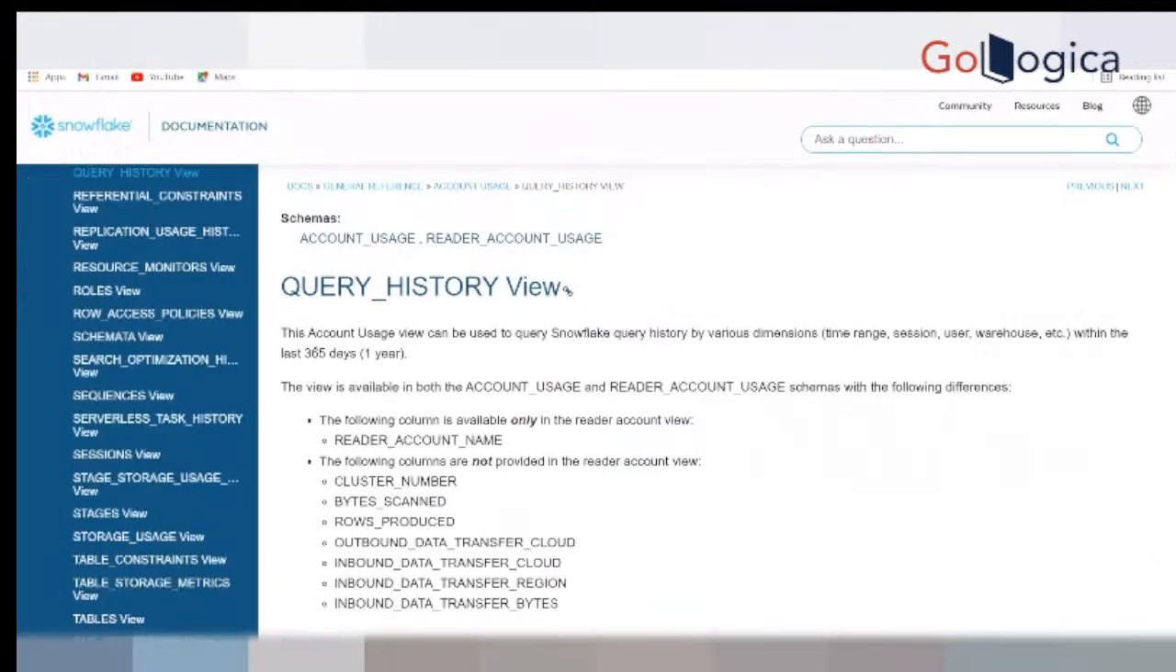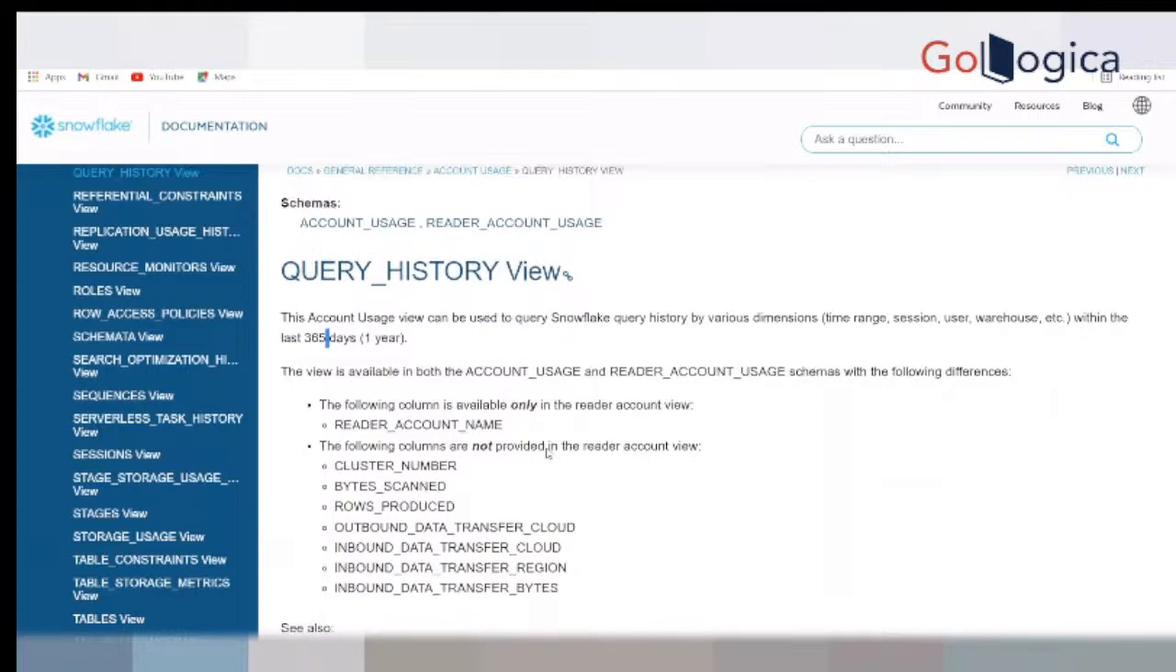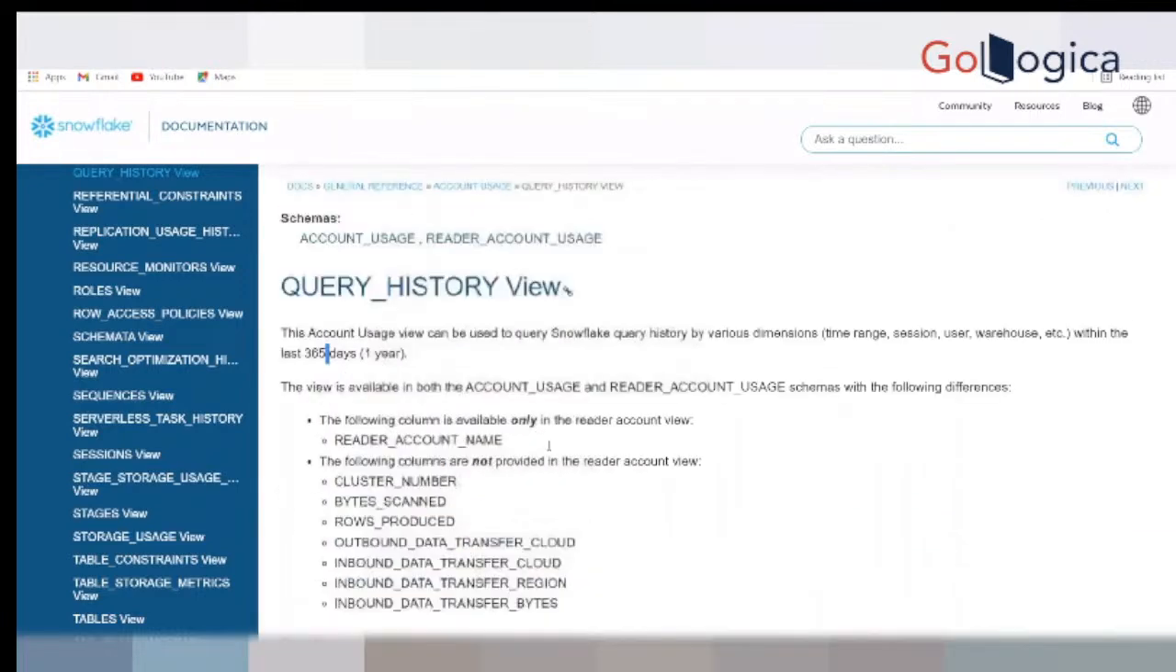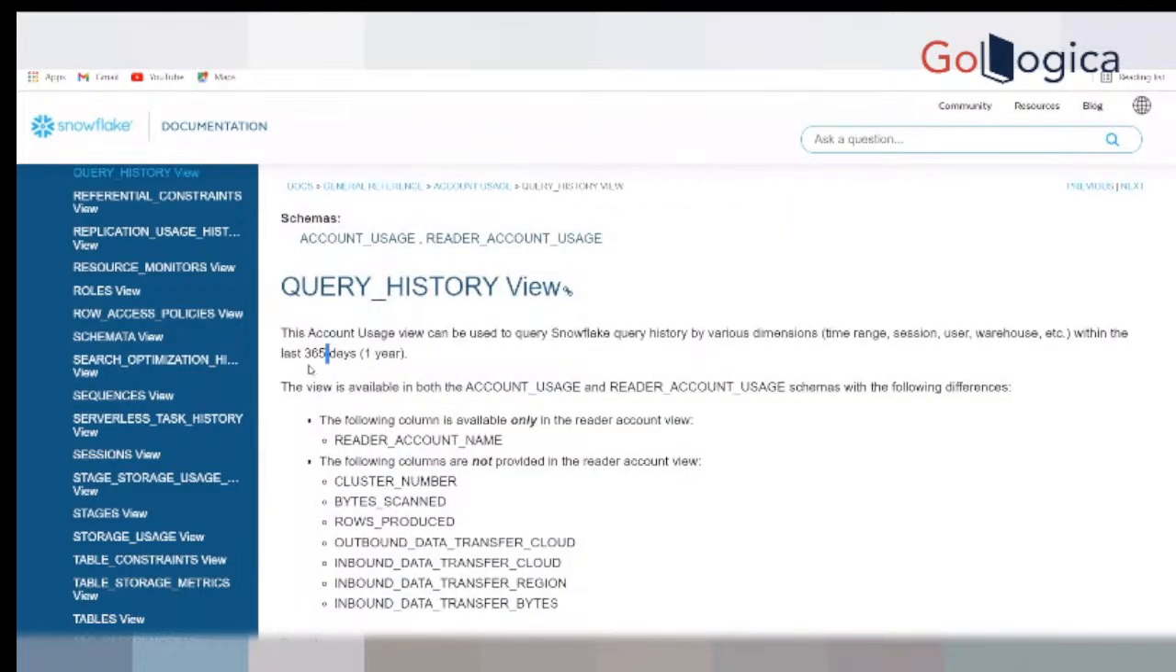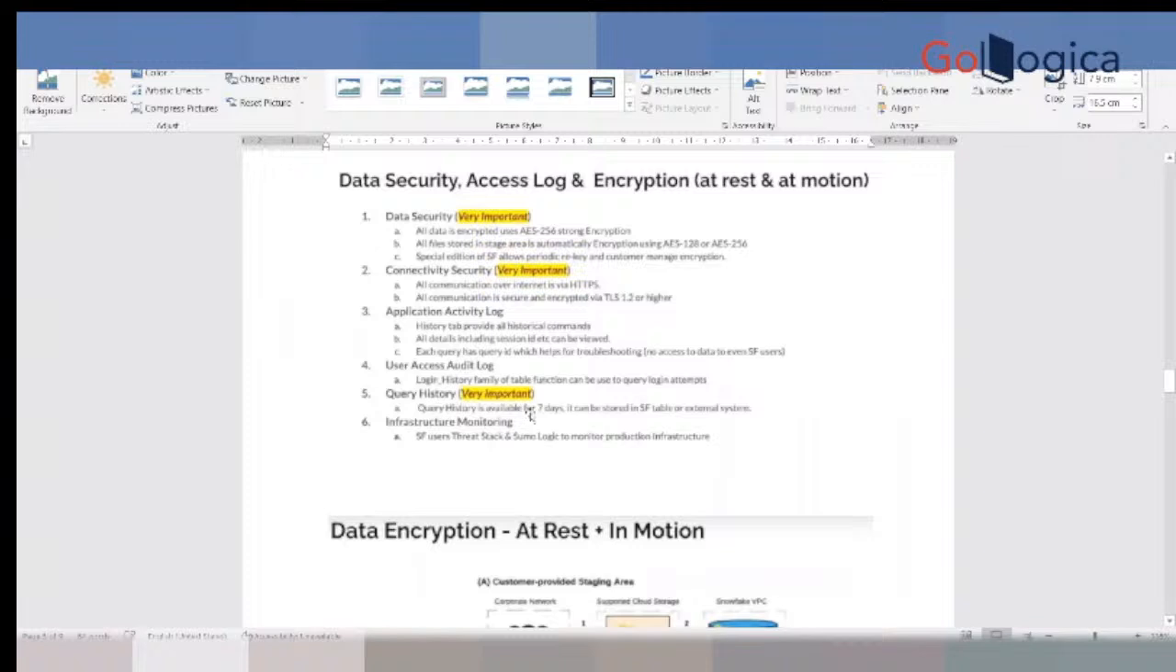Query history. Account details can be viewed by query history within the last 365 days. Yeah, I need to be updated. Right, so 365 days query history it is saying. Very good. So this is the old document, guys.